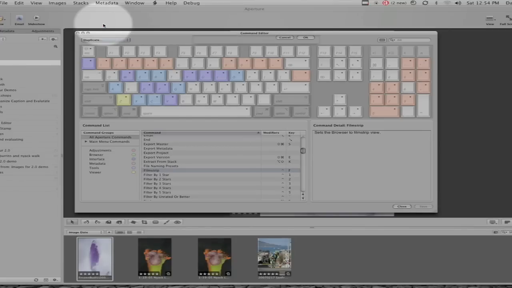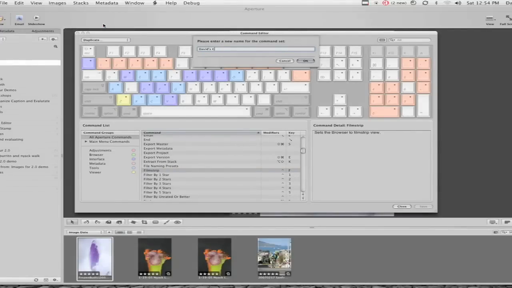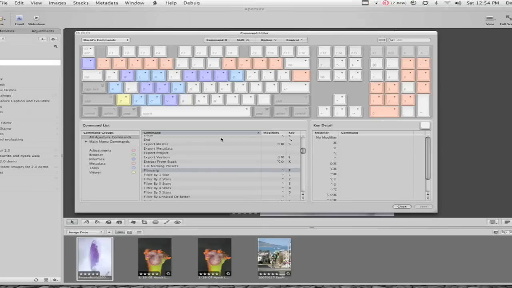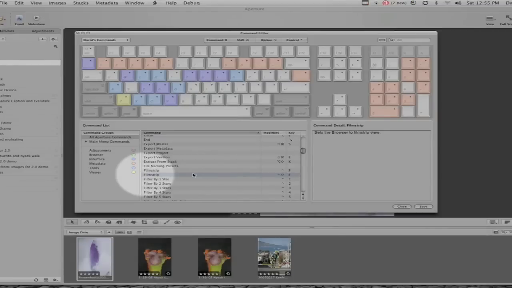Duplicate. This is going to make me a brand new command editor. I'm going to call this David's Commands. This gives me the ability now to change things. And so if I go to the film strip view and I go over to the keyboard modifiers, I can simply choose something else that I want to do. And so let's say I want Control Shift F.